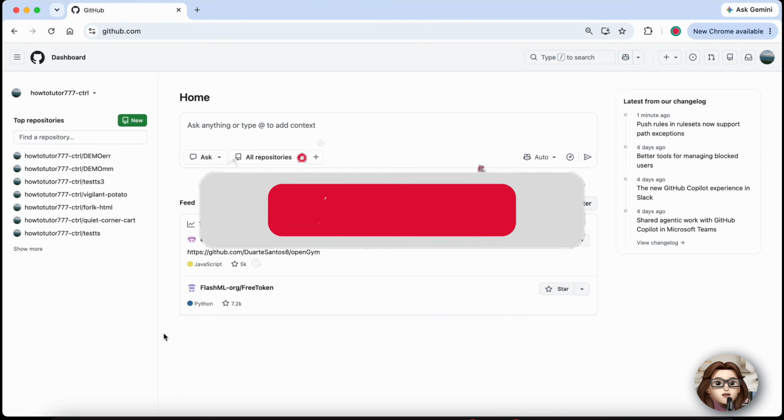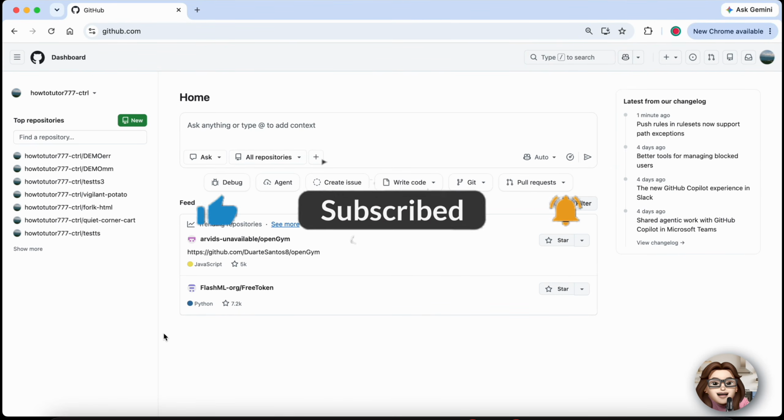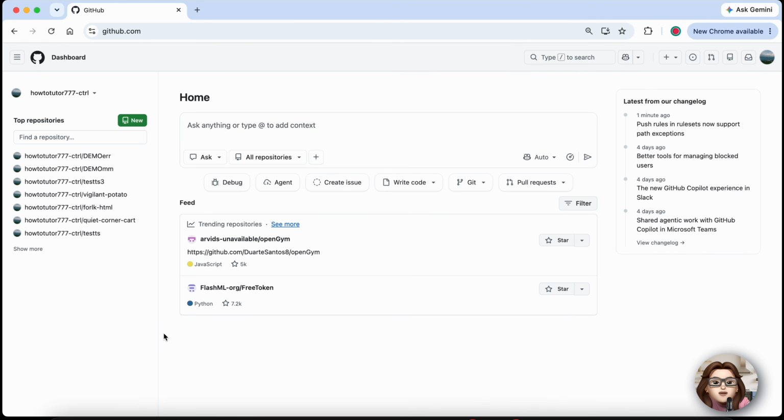In this tutorial, I am going to teach you how to change your GitHub repository from private to public. This is particularly useful when you're ready to share your project with the wider community or make your code open source for collaboration. First, open your web browser and head over to github.com.